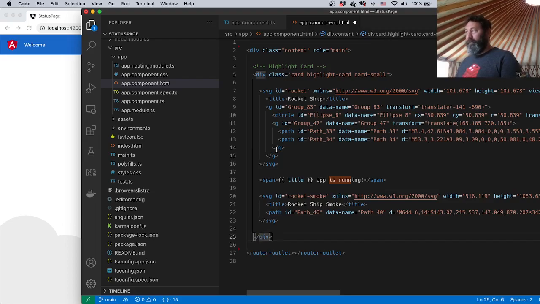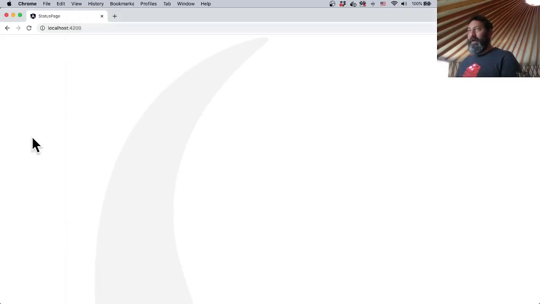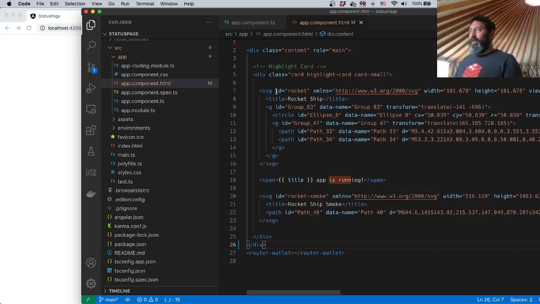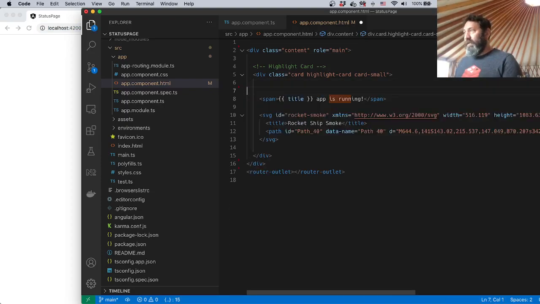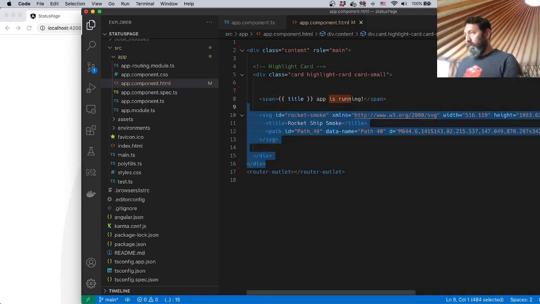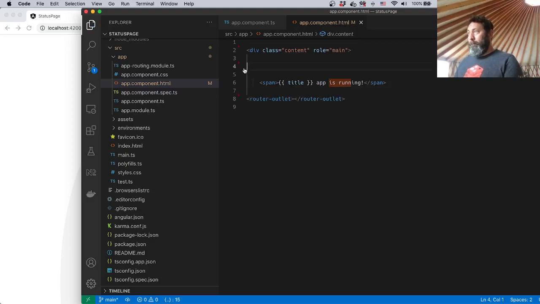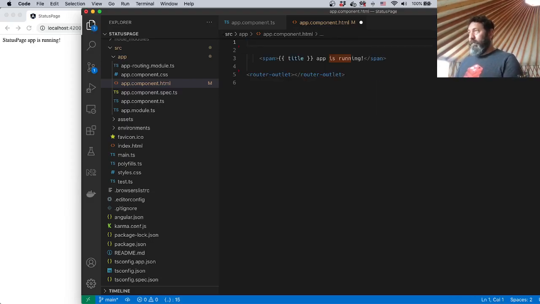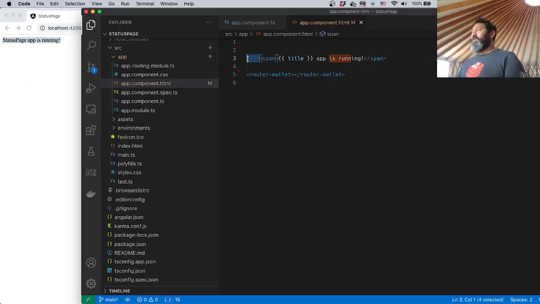No, yeah, we need to close this div. I'm probably just going to end up throwing the whole thing away. But okay, so we've got this background, this swoosh, and we've got our highlight card. I don't see the rocket there. Yep, it's all going away. There we go. Status page app is running. That's all we've got. Okay, so I just wanted to show you a template, and we can actually remove our router outlet as well.